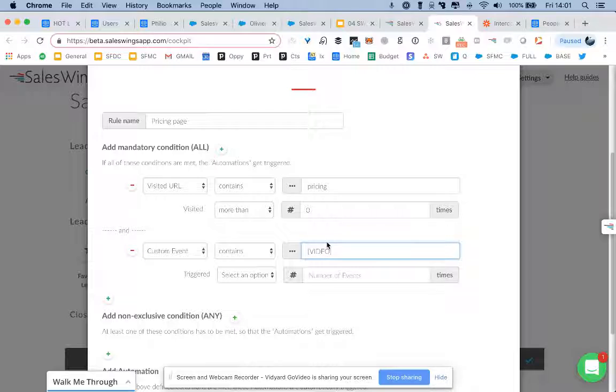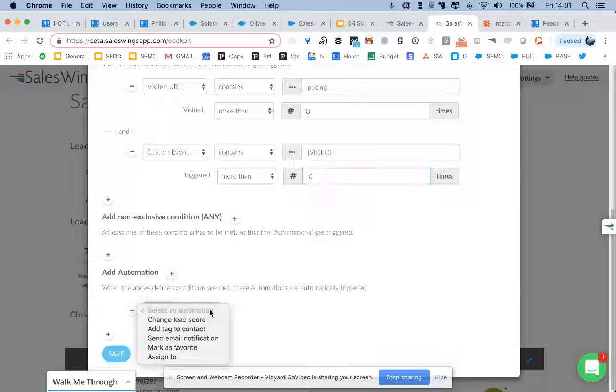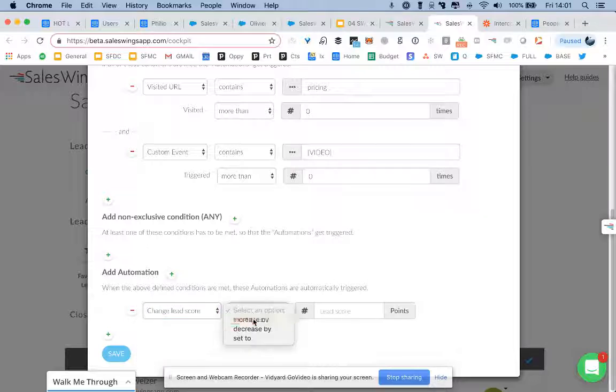We've named all the video views video more than, whatever, 0 times. So here we've built a simple rule. We can make them more complex if required. And then you can easily say, well, here I want to change that lead score. I want to increase the lead score by 10 points.